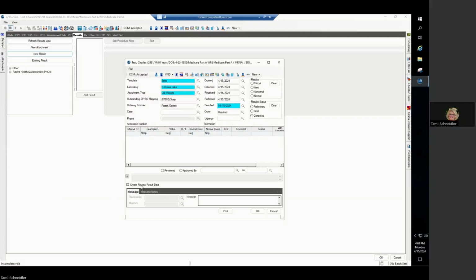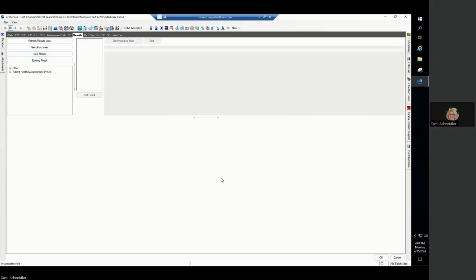You could create a review result data to send the result to the provider's inbox, but it is not required to do so. They can also just open the note to come in and look. It just depends on what your workflow is.